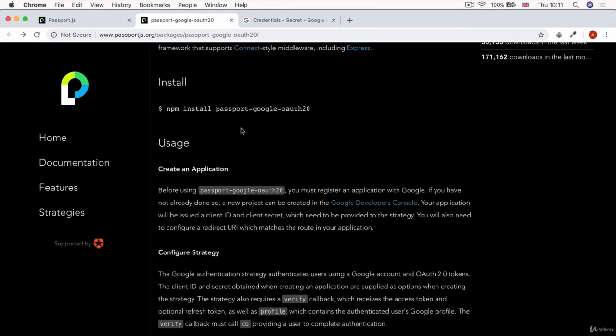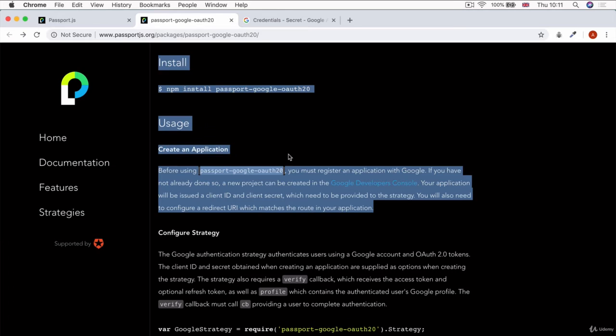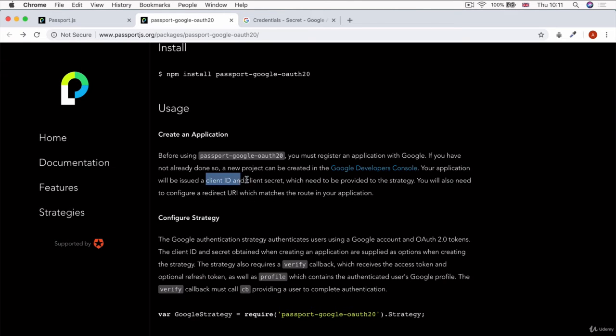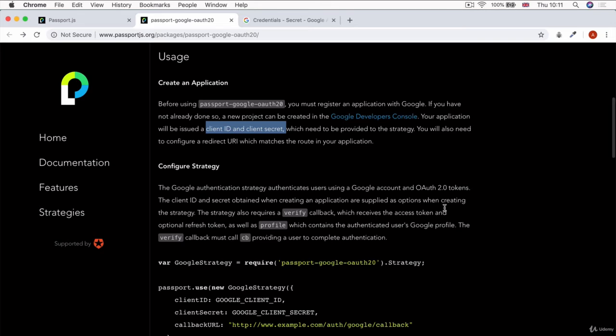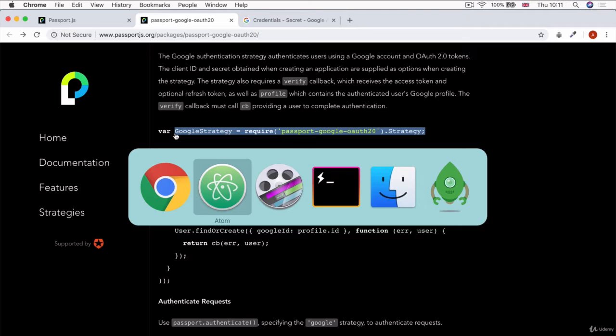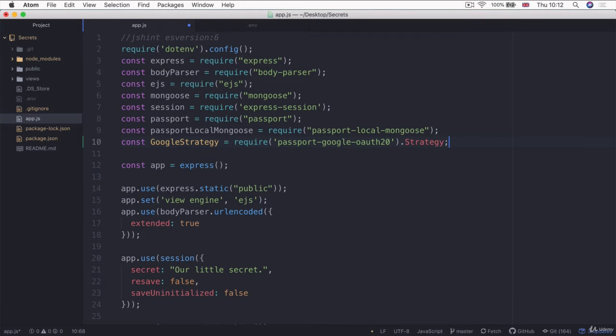All right, so now we can save those two things and get back to setting up our Google OAuth strategy using Passport. So we've done this part: we've created an application on Google Developer Console, and we now have a client ID and client secret. So now we get to configure our strategy. And the first thing that we have to do is require this package in our code. So I'm going to go ahead and copy this part, and I'm going to change it to a const, but other than that, I'm going to leave it exactly the same.